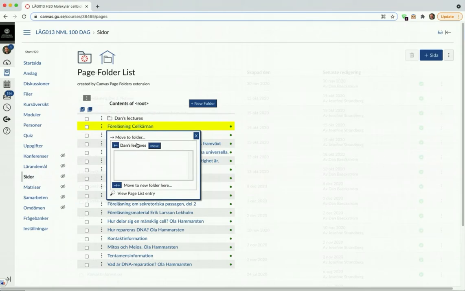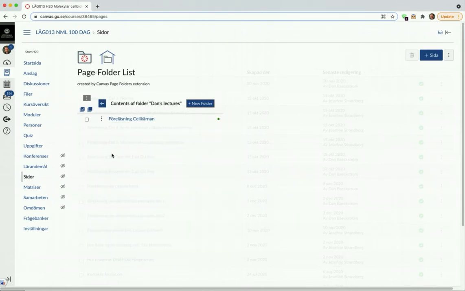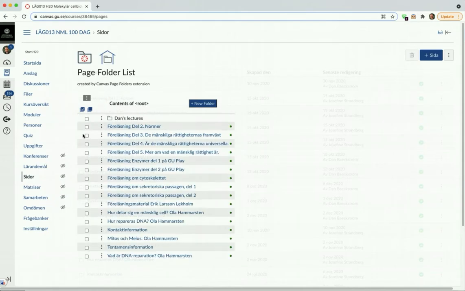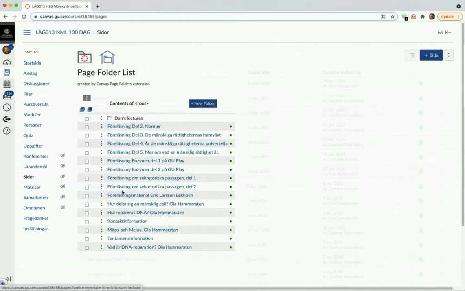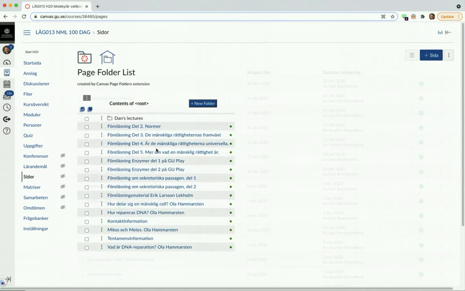And now I'm in that Dance Lectures folder, and I move my lecture here. So now this page is gone from the root directory, and it can now be found in this folder. And I can go on with my other lectures. So I move this one the same way, and I can go on with all the other lectures, so that all the pages that belong to my lectures are found in this folder.